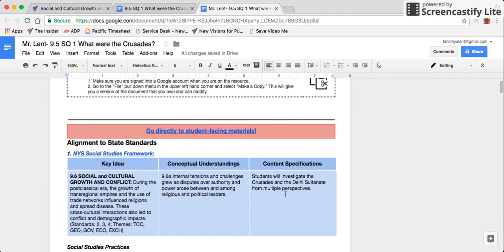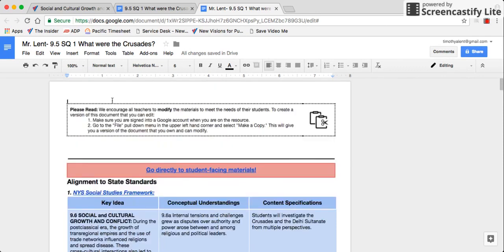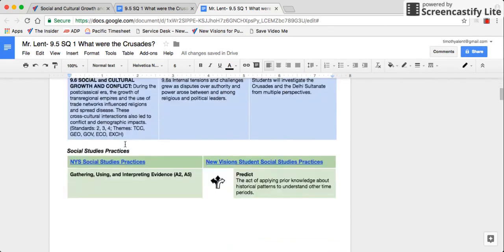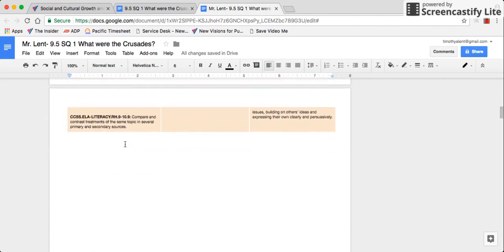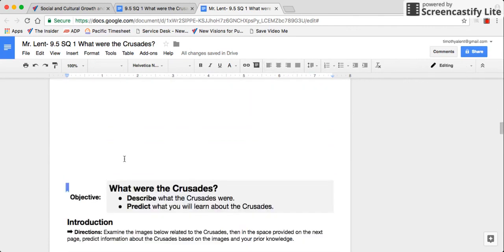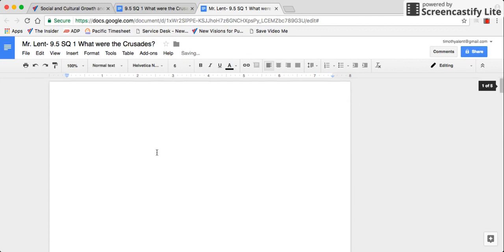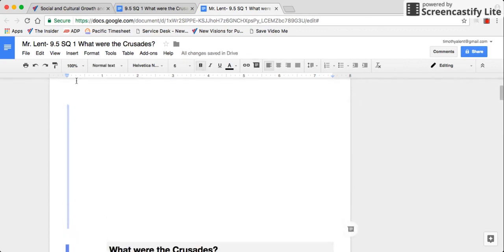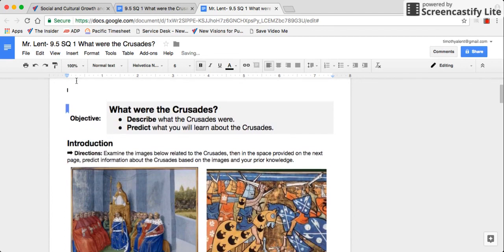I'm going to delete all of this teacher overview page by selecting the space at the very top of the page and selecting down to the bottom of the teacher overview section and hitting delete. Now I'm left with just the student-facing part of the resource.